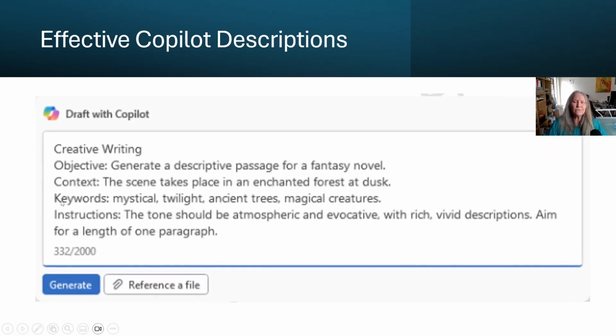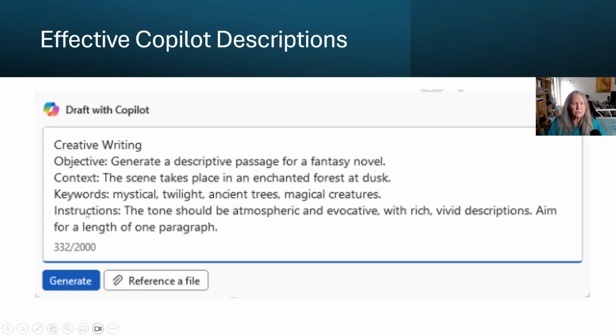Another example of an effective Copilot description would be creative writing. The objective may be to create a descriptive passage for a fantasy novel. The context would be the scene takes place in an enchanted forest at dusk. Keywords would include mystical, twilight, ancient trees, magical creatures. The instructions would be the tone should be atmospheric and evocative with rich, vivid descriptions, and the aim is for a length of 1 paragraph.